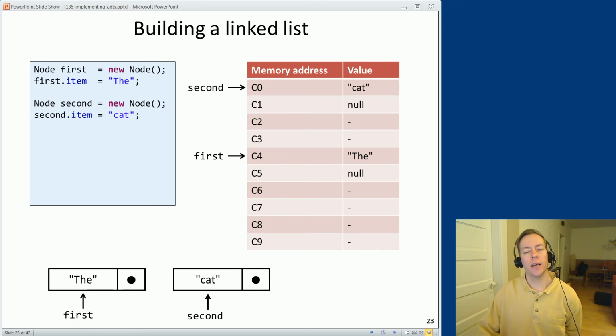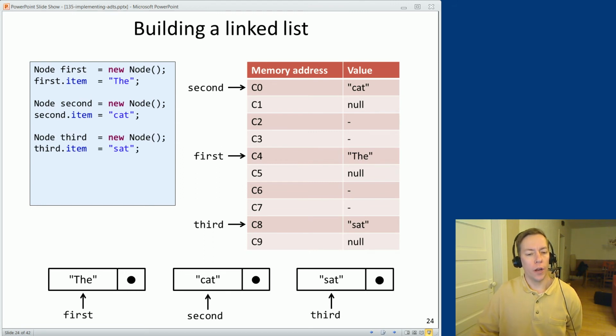We can then instantiate a second guy, and maybe Java puts this at memory address C0 and C1, and then we've got our string, and again our default value for the next. And finally, we can create a third, and here it decides, for whatever reason, to put it at C8 and C9, with the payload and the next pointer. So diagrammatically, what we have is three nodes all floating in space, and there's no relationship between these three words. Now we can hook these up. We can hook up the next instance variable of first to second, and the next instance variable of second to third, and that will create our linked list.